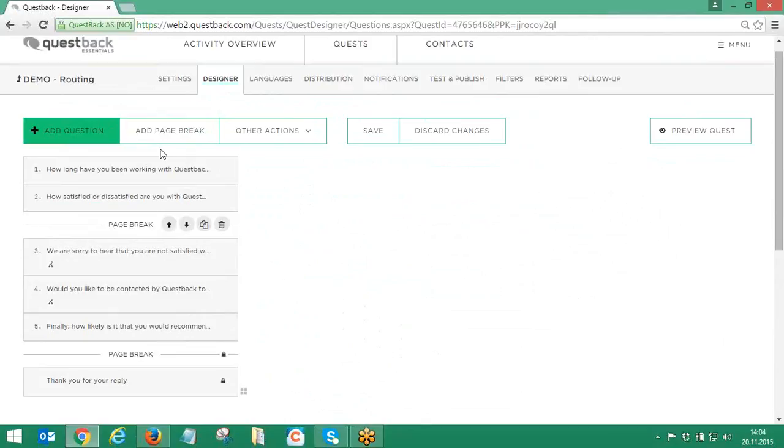Number 3. Repeat step number 2 for all remaining questions. Note here that routing settings do not need to be set up for each question from scratch. Once it's defined in one question, you can easily copy it from there and apply it to other questions.